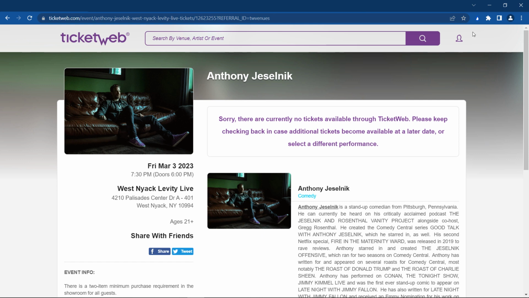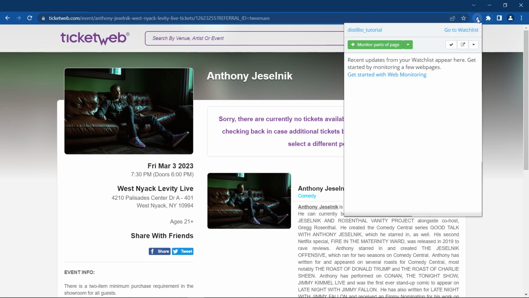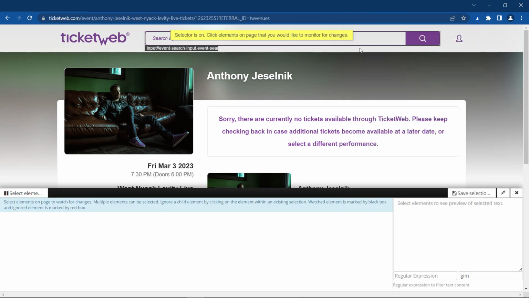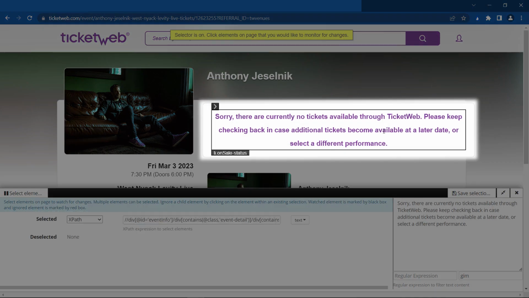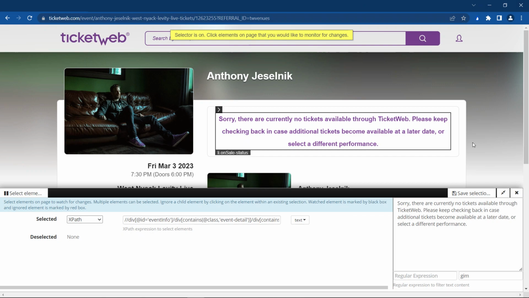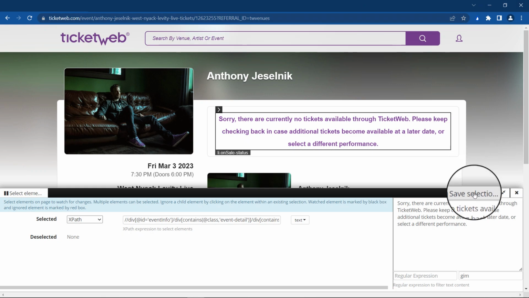Visit the web page and click on Distill's extension from your browser toolbar. Then click on the Monitor Parts of page and use your mouse to select the section that says Currently no tickets available. Now, click on the Save Selection button.